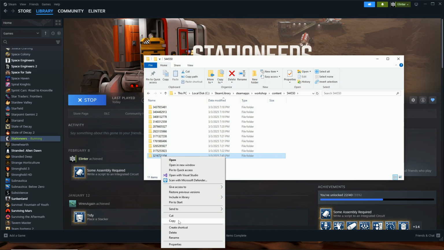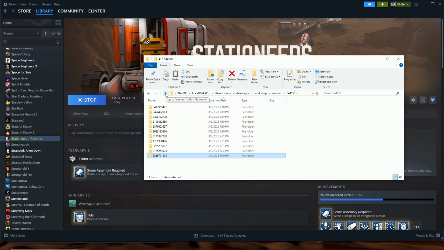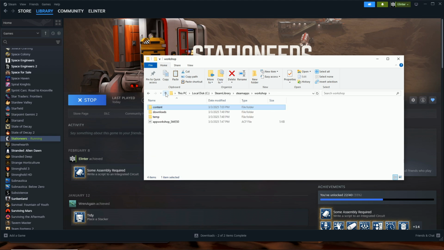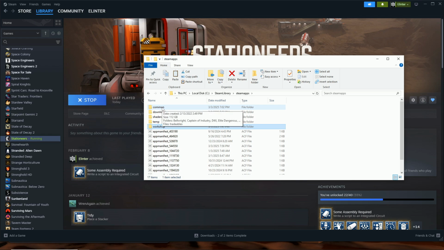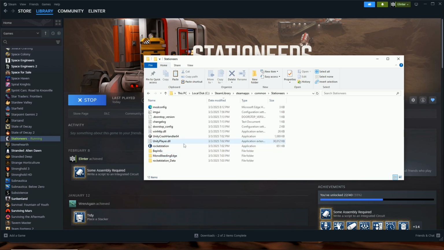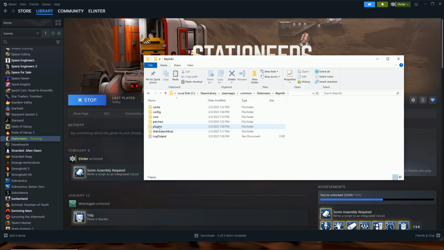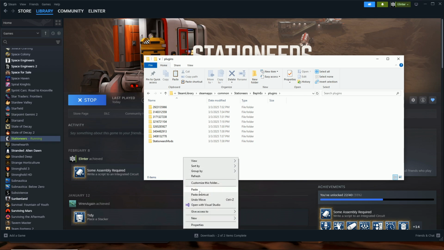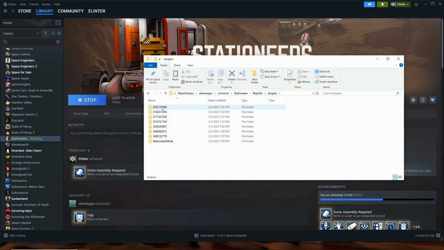I just left it there. That means if it's just BepInEx, you go up to Common, Stationeers, BepInEx, Plugins. You want to put all those in the plugins, and as you can see, it's already there in the plugins. So you just paste it, and it's going to say they're already here if I do it, but there it is. So these are the ones in the BepInEx plugins folder. There they are.